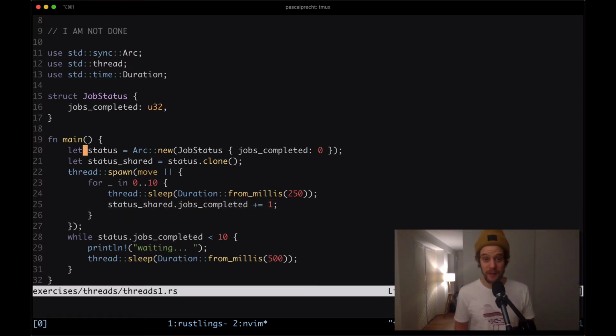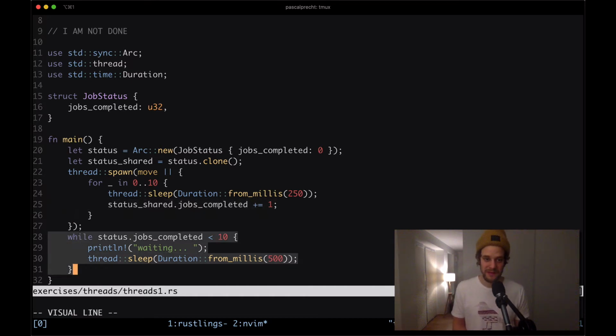We are using an atomic reference counter because we have essentially this thread here trying to do stuff with this status object, while at the same time down here we see that the main program is still accessing the status object as well and checking whether the jobs_completed property is smaller than 10. And if that is true, it keeps printing waiting and then it waits for a bunch of milliseconds. So there is the first challenge here, that we have this one thread trying to access the status object and the main program trying to do the same thing. So we do need a reference counter for that.